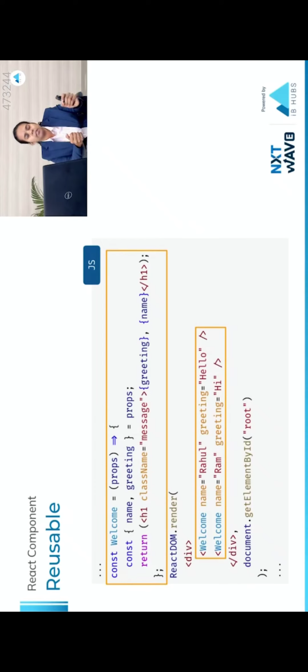So once we have sent the props as name equal to Rahul, greeting equal to hello, with that we'll get hello Rahul. Whereas again we made use of this welcome component where name equal to Ram and greeting equal to hi, then we'll get hi Ram, right? So in this manner we can make use of these components multiple times. It's actually a reusable thing. So reusable code. Wherever necessary we can appropriately send the props and make it work accordingly, right?